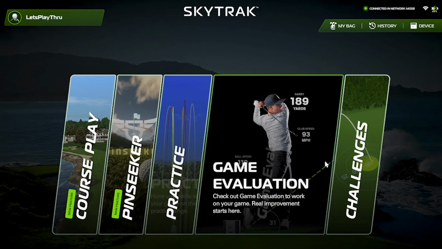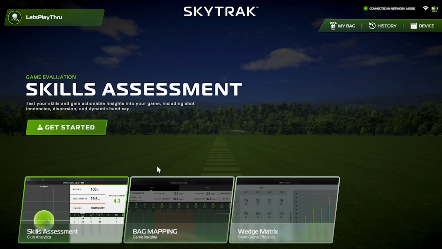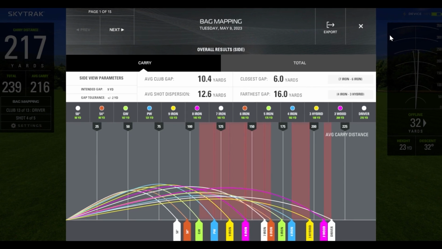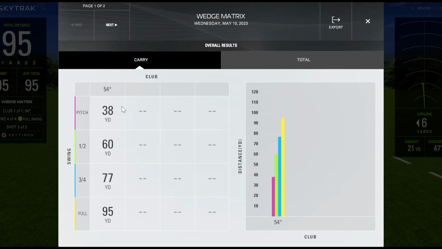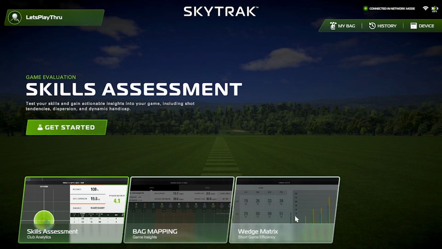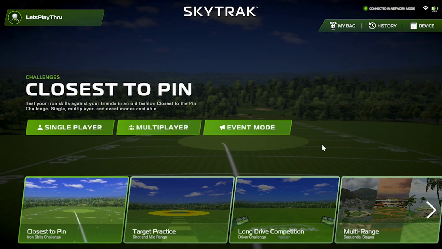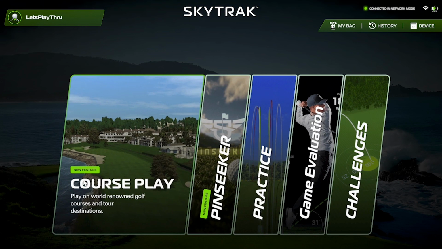We're gonna come back here to practice, but game evaluation, you've seen me go through this when the SkyTrak Plus was first released, but they have a fantastic skills assessment as well as bag mapping and a way to dial in your wedges with the wedge matrix. Those are some of the most powerful tools in all of simulator golf, and it's all built here into the SkyTrak Plus. You've also got a number of challenges with the subscription that I have here. You can do closest to the pin, target practices, long drive competitions, and more. So many cool things built into this software now, but now having the course play, that is the icing on the cake.